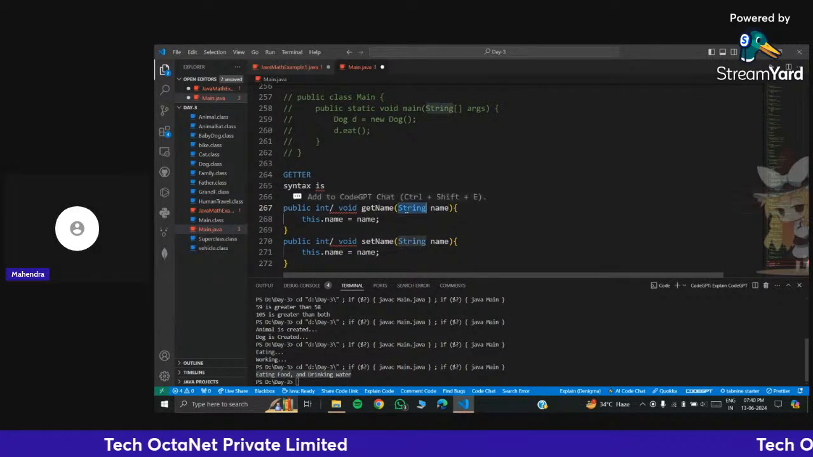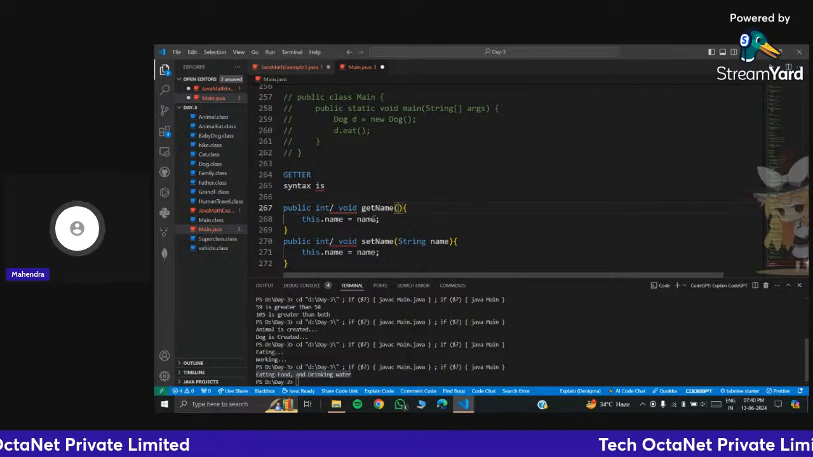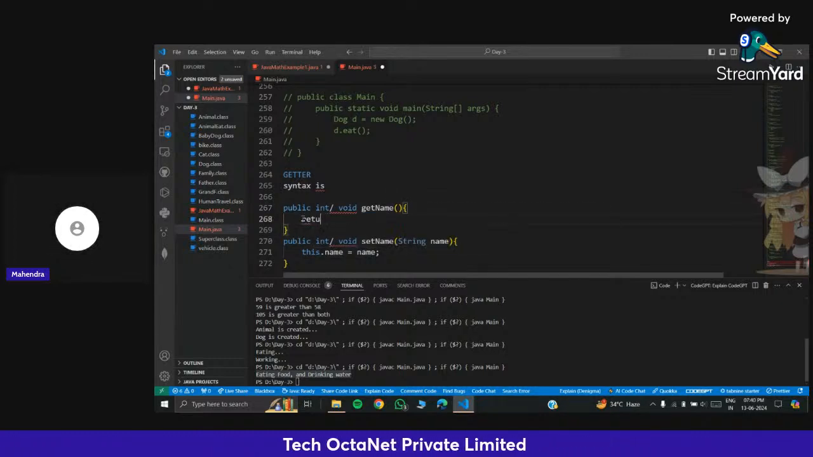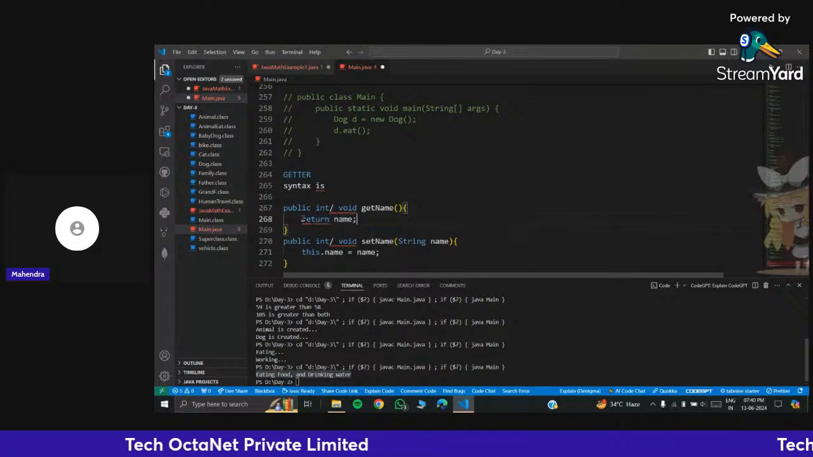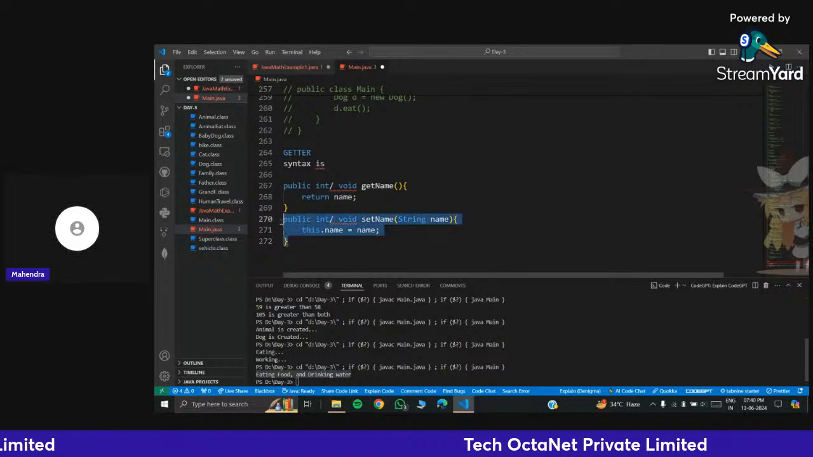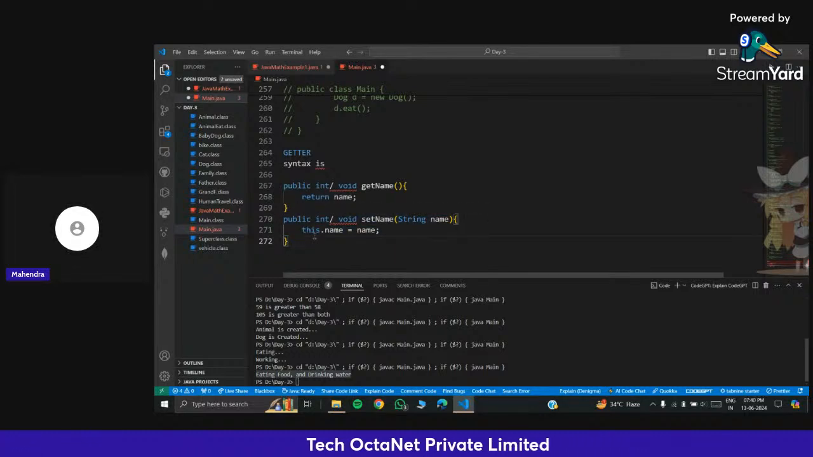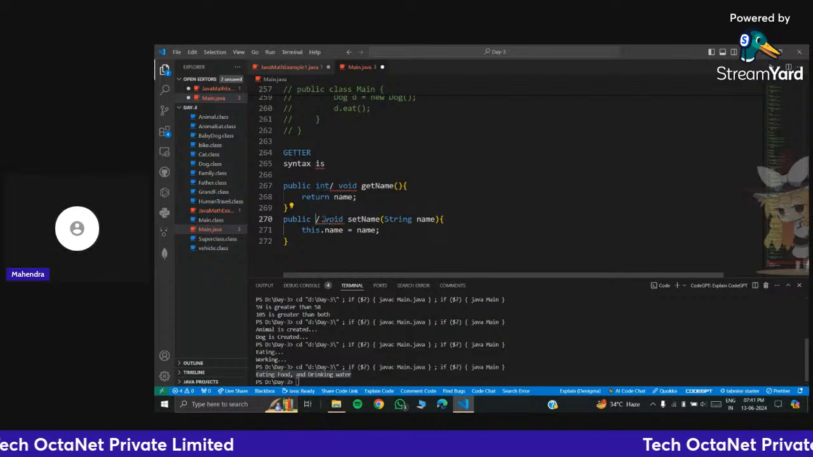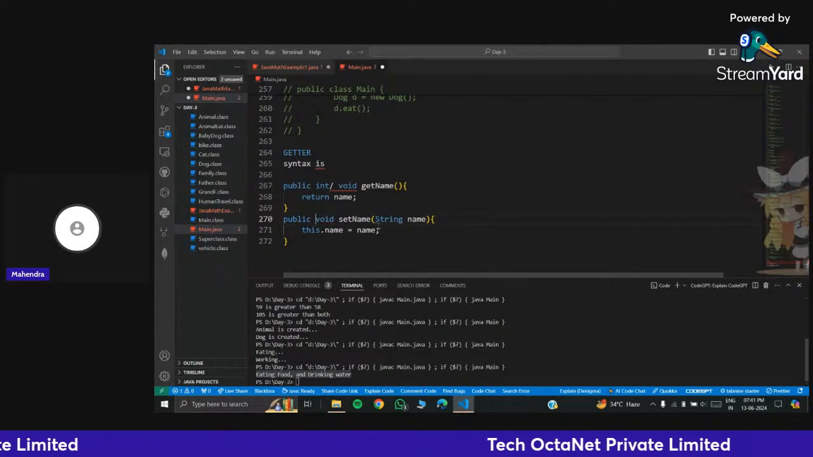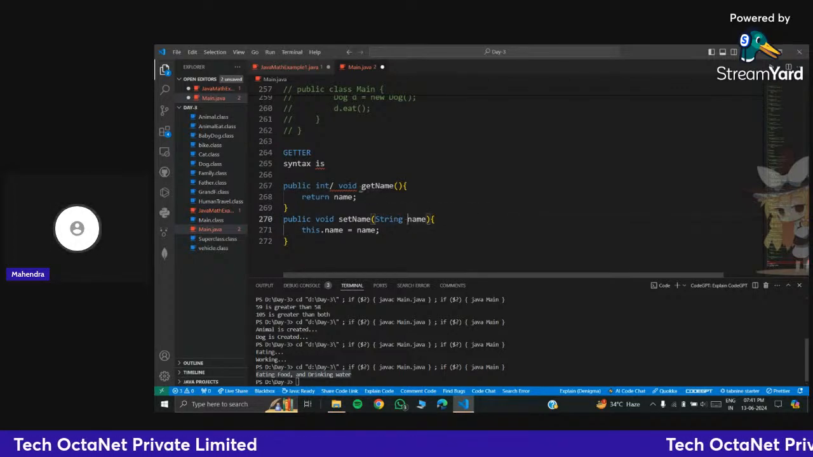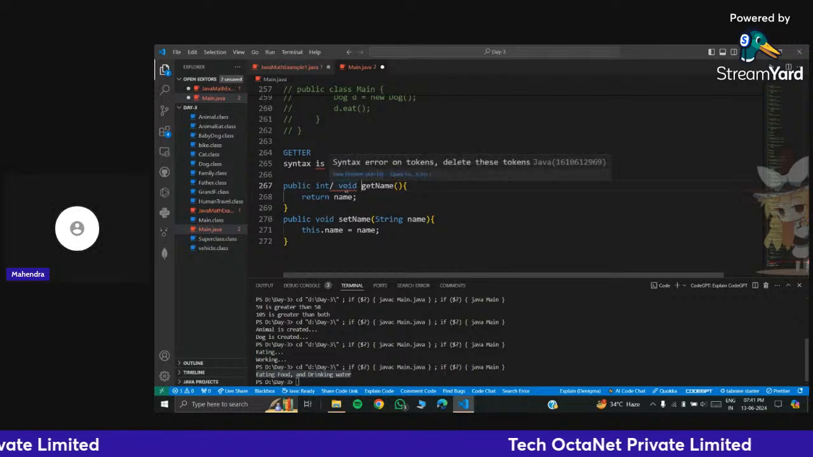And there are no arguments in the getter method. We just have to return. So this one is for getter and this one is for setter. The setter is only void because it is not returning. We have to set the value, so we have to pass the value. It is not returning anything.